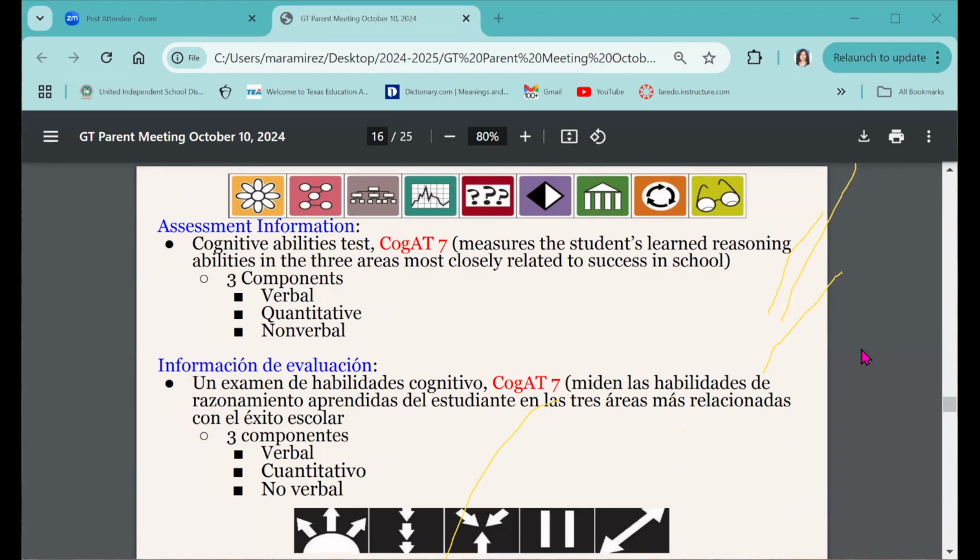And this exam is called COGAT, Adobe COGAT 7. And it measures the students' learned reasoning abilities in the 3 areas most closely related to success in school. And it has 3 components: a verbal component, a quantitative component, and a nonverbal component. So this is what they're assessed on, and it's in COGAT. So it's not a typical test that you can study for.